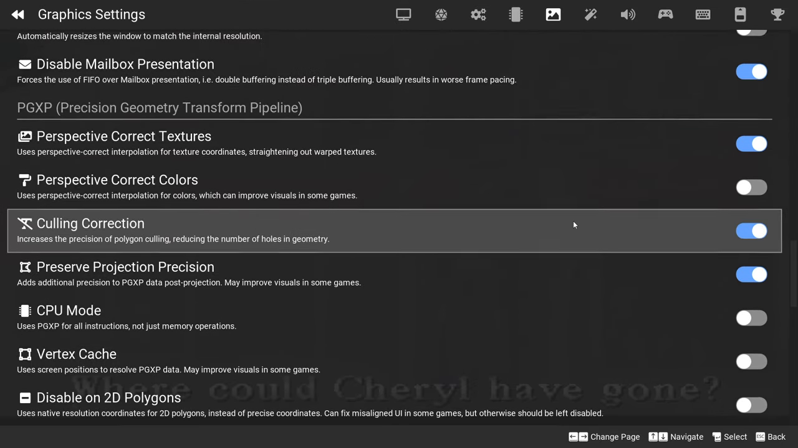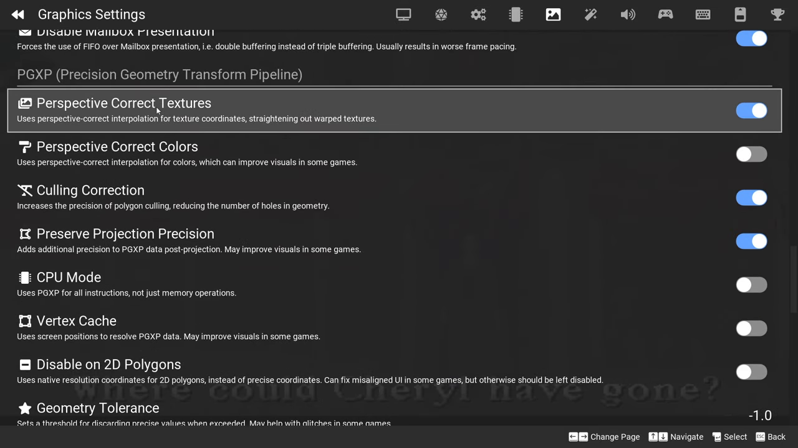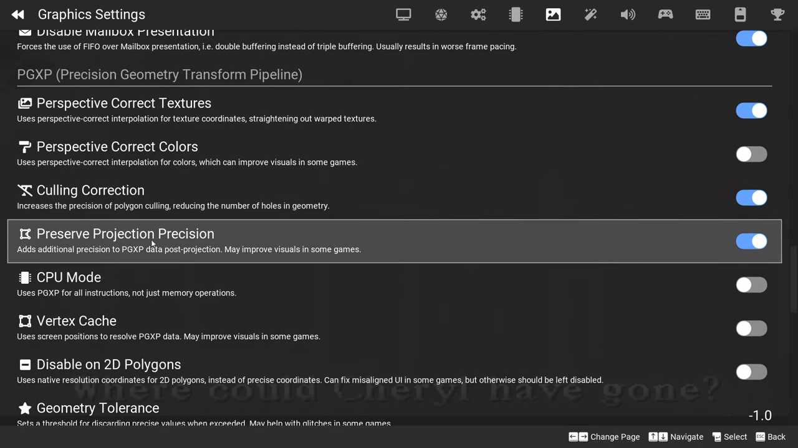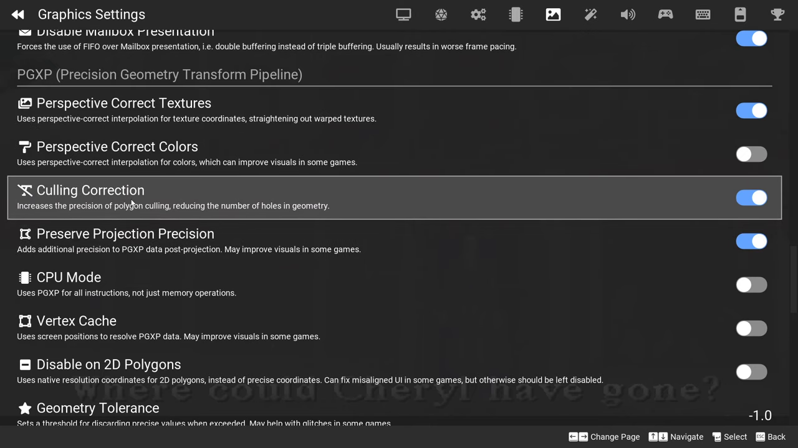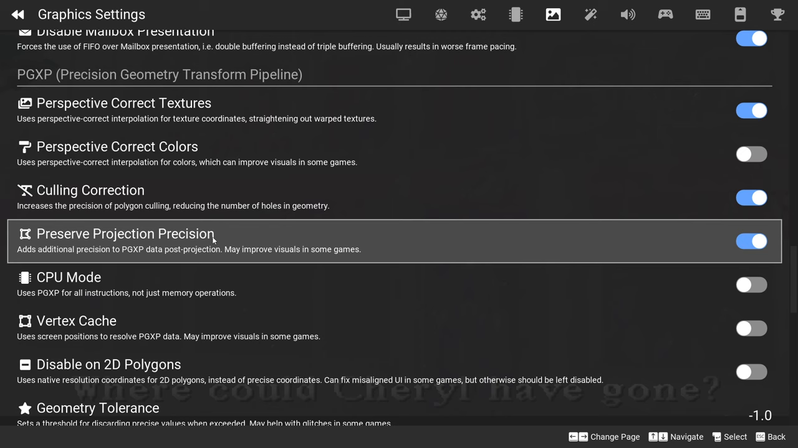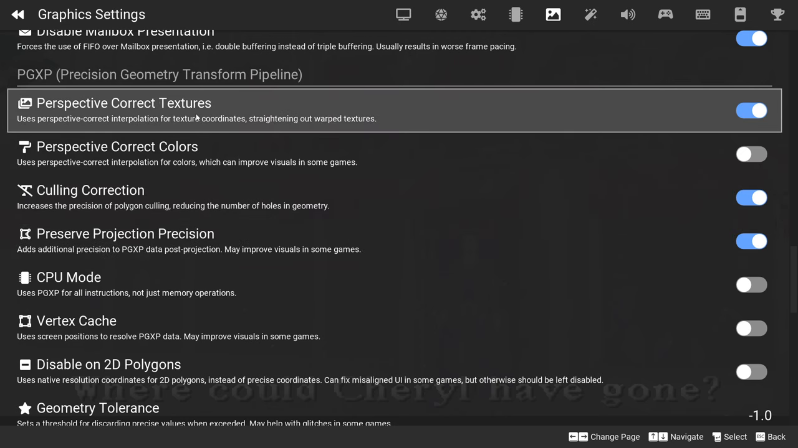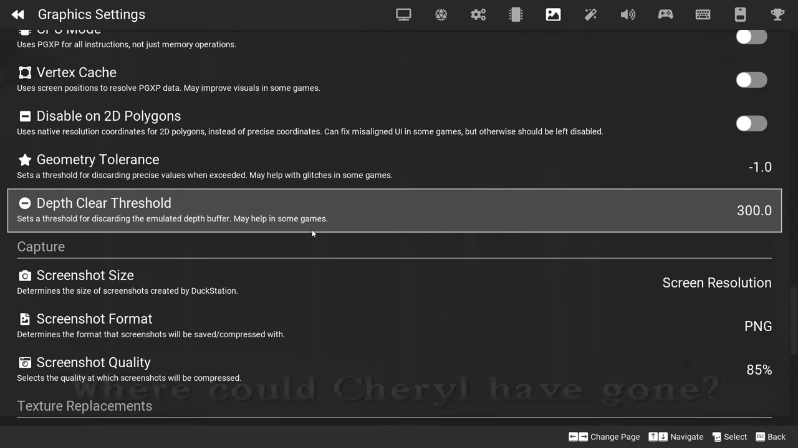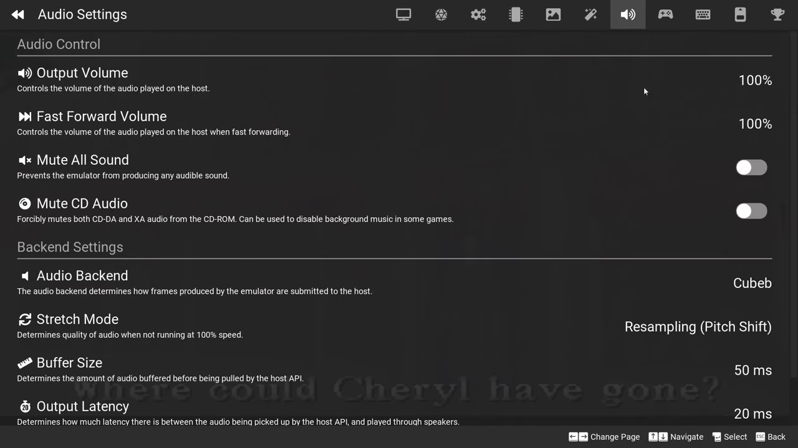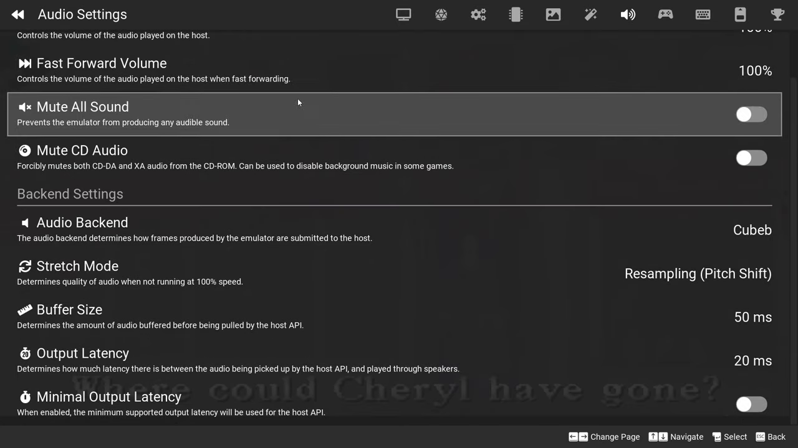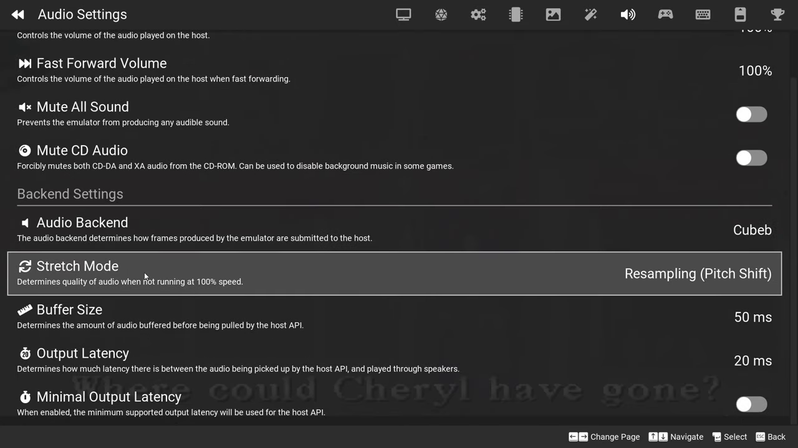I don't know if I set these three on, but you have perspective correct textures, culling correction, and preserve projection precision. I can't remember if I turned these on or not, because I did three separate videos and now I forget what settings I turned on there. But the other very important setting is stretch mode.